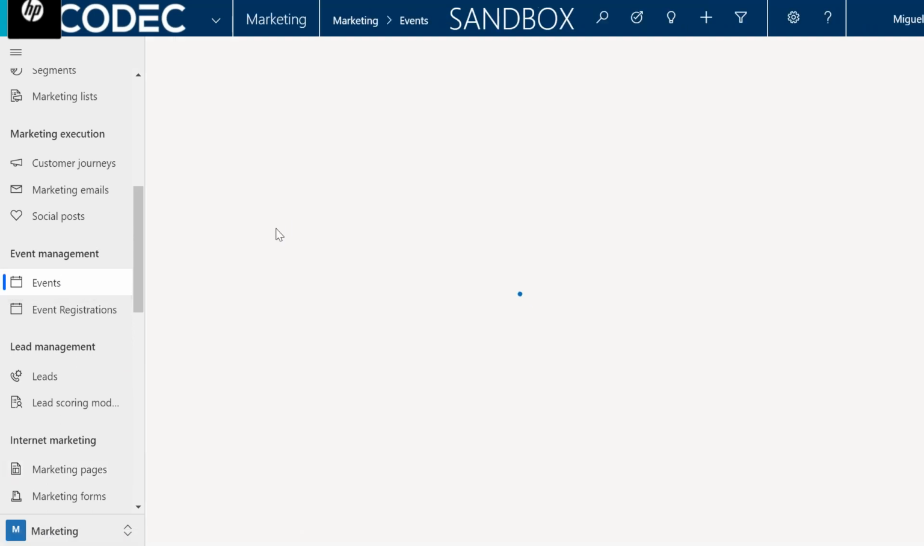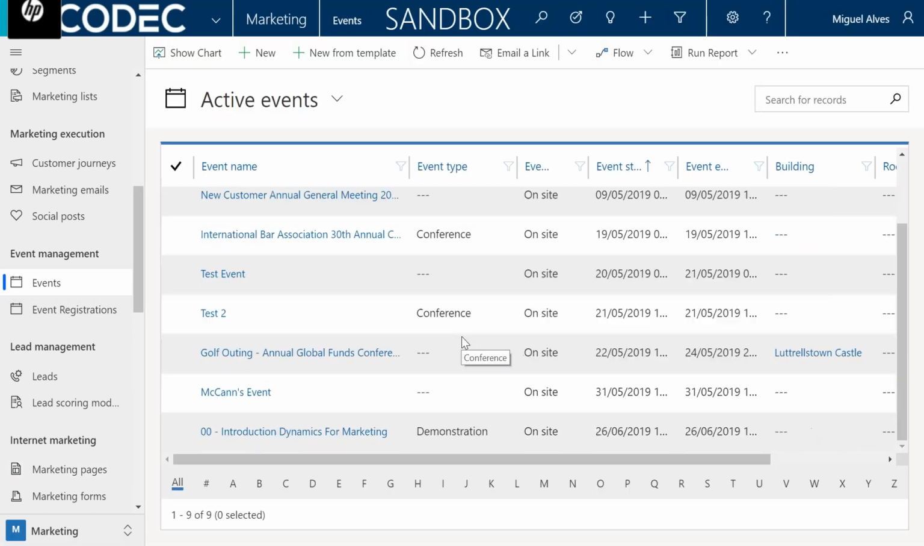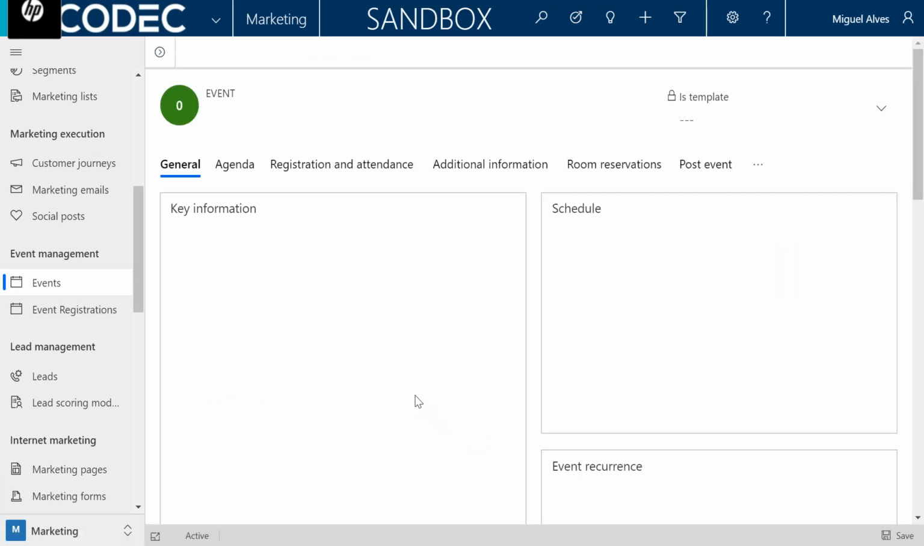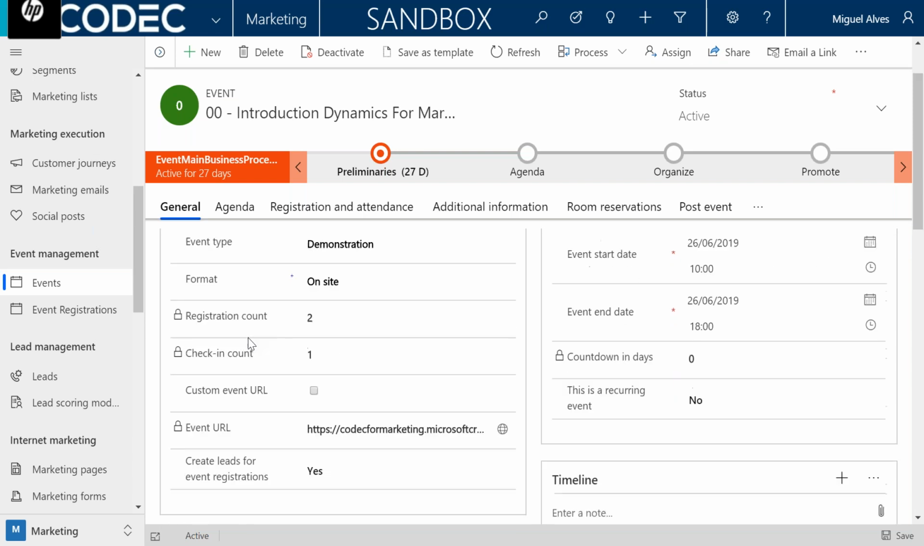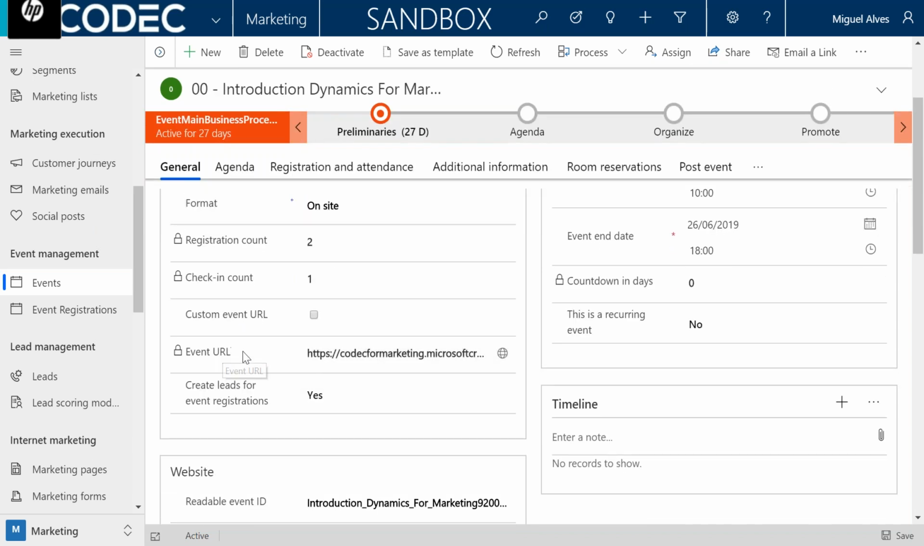Okay, so now let me show you how we can work, for example, with events. Event management, as I mentioned before, is really powerful. I have created one here as well for this demonstration. Let me open it. So all you need to do is create your new event and fill in this whole form that we have here, the general tab, where we can insert the key information such as event name, event type, the format. Here we can see how many registrations we currently have, how many check-ins we have for this event, if this is an ongoing event.